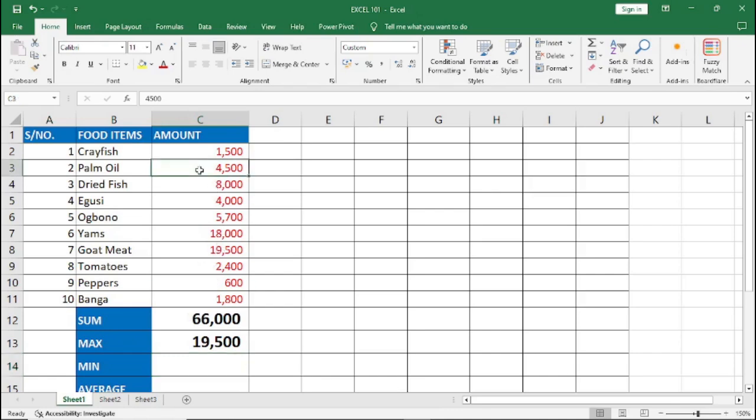But what if we change one thing here and see? Maybe we change dry fish. Let's say dry fish, we want to eat plenty of dry fish now. So we want to change dry fish to like 35,000. If we change dry fish to 35,000 now, you see that everything has changed for us because the function I did here works.